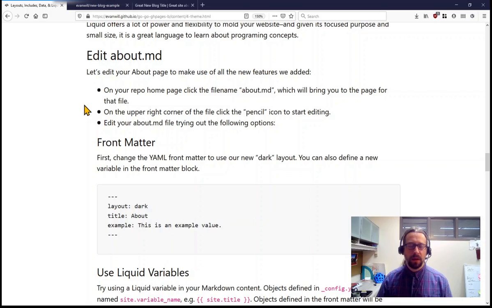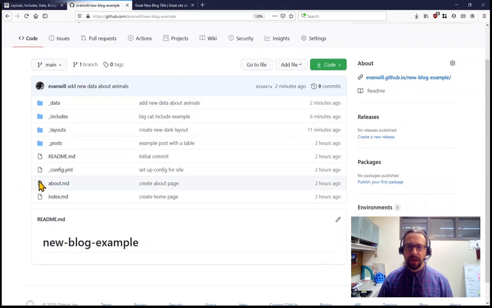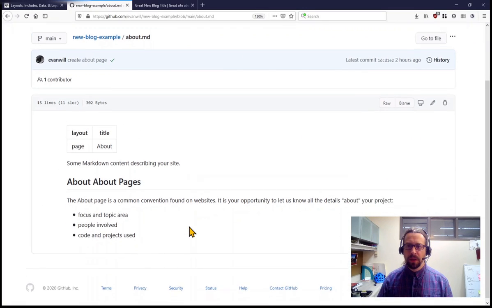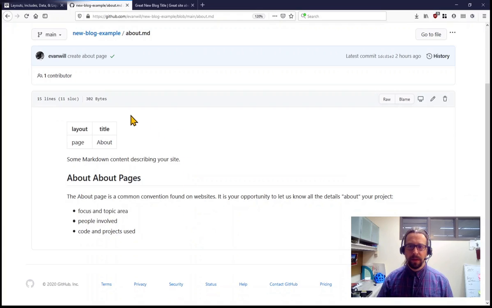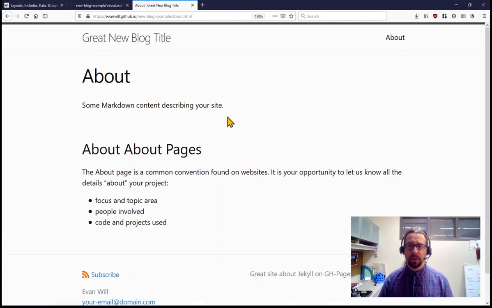To start using Liquid, we're going to go over again to our project and edit our about.md to pull some of these new features in. Back on the project, we have the about.md file, and I'm going to click on that. It brings me to the home page for that file. GitHub is trying to display this file without any of the cool styles we have on our actual HTML version of the site. If I click on about, we'll see what it looks like right now.